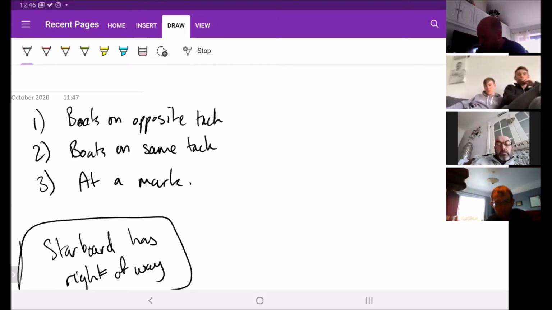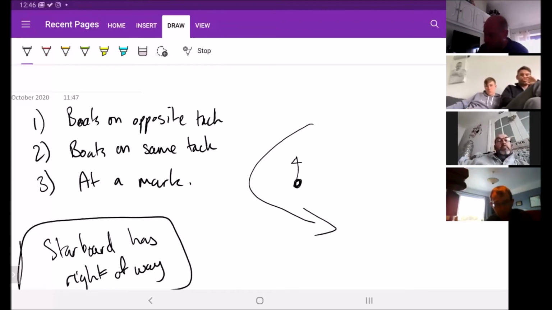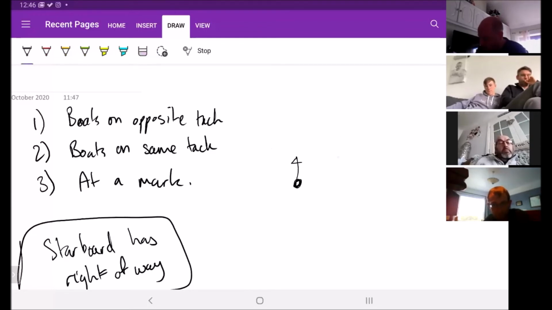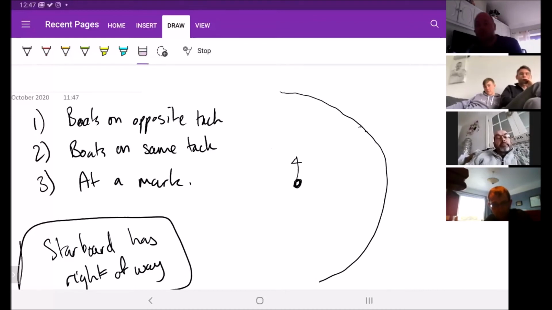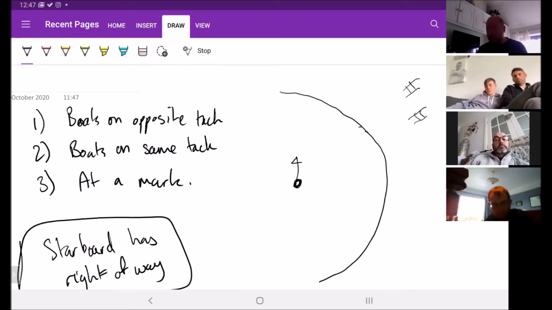So the three boat lengths rule. You've got your mark, and we're going to go around it this way. And you've got two boats. A boat length is like that, so that's three boat lengths there. So we've got what you might call an imaginary three boat length circle. Now that's important, because if you've got two boats outside of this circle, then it doesn't matter. That circle is not valid at all. It doesn't mean anything at all.